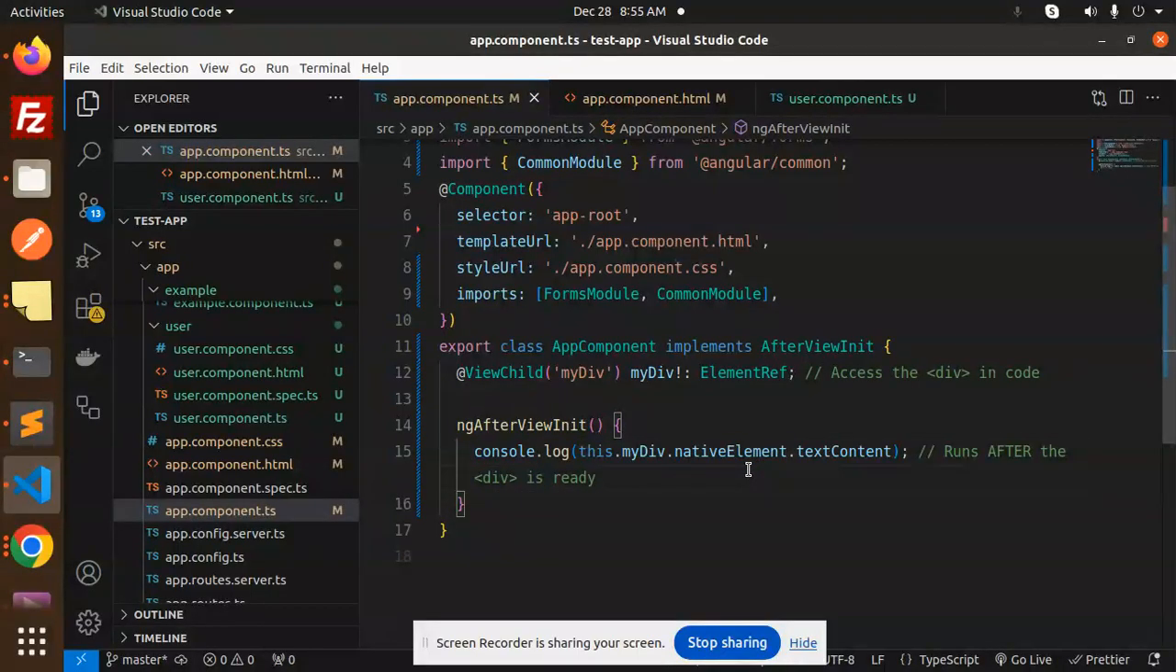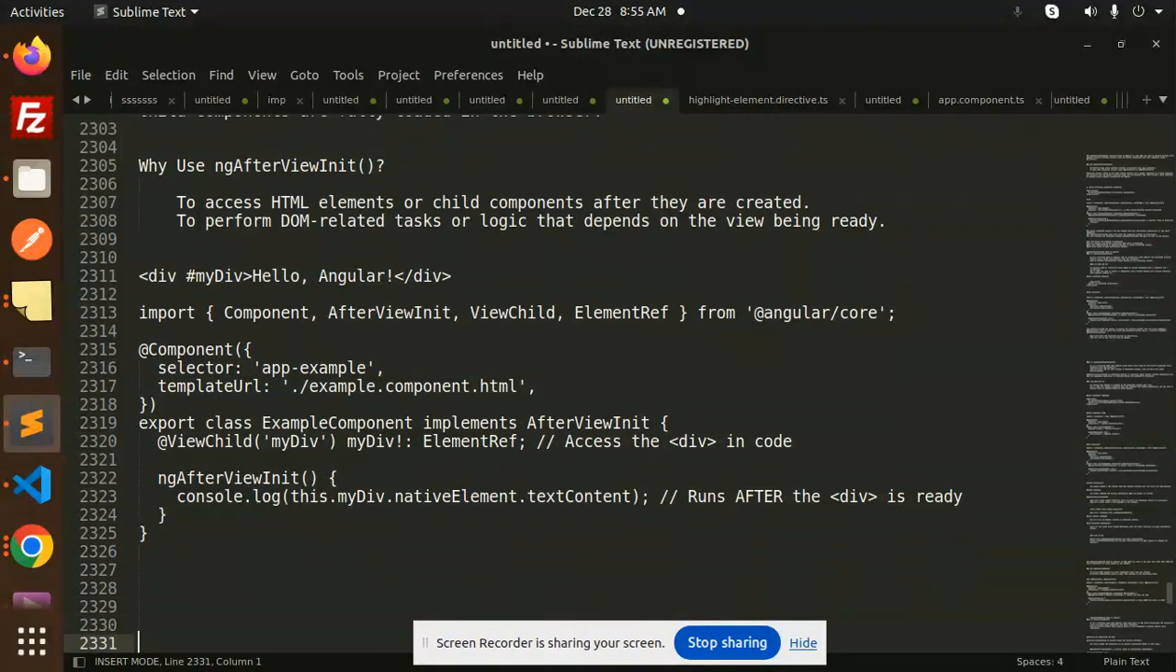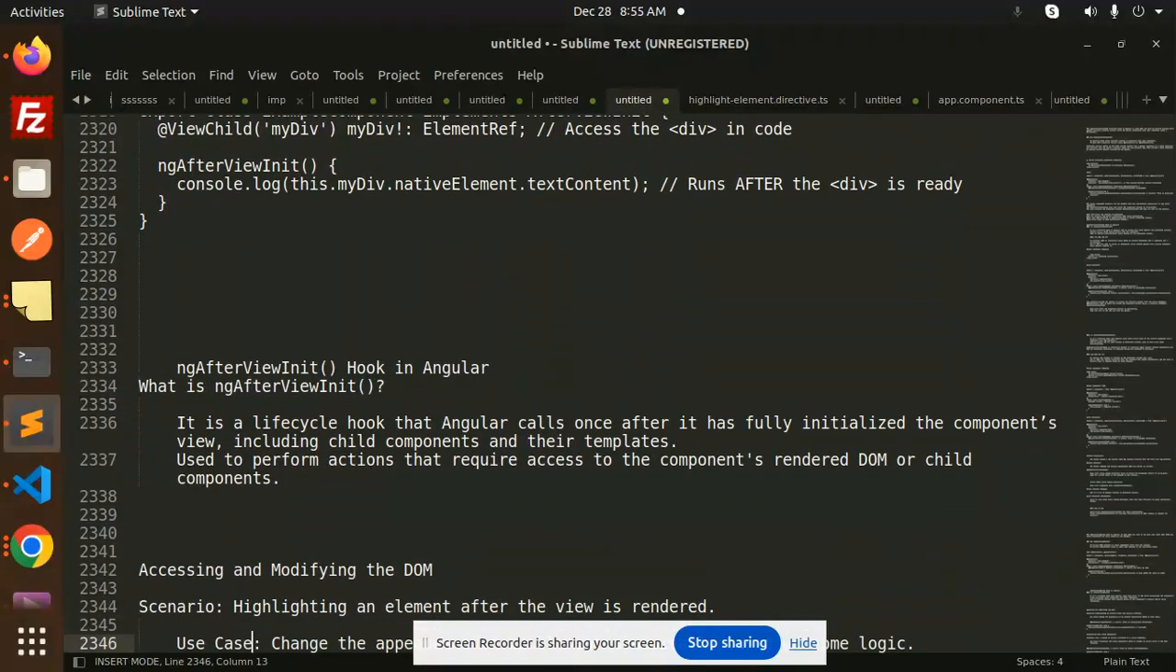Whatever manipulation or calculation I want to do with the div, I can do that. Suppose when the div is coming, I want to get the value and change the text, change the font style, font family, anything I can do. So this is where we can use that one. So the ngAfterViewInit hook is called once, after the component's view is fully initialized. It is called once, including the child components and the templates used, to perform actions that require the component's rendered DOM or the child.